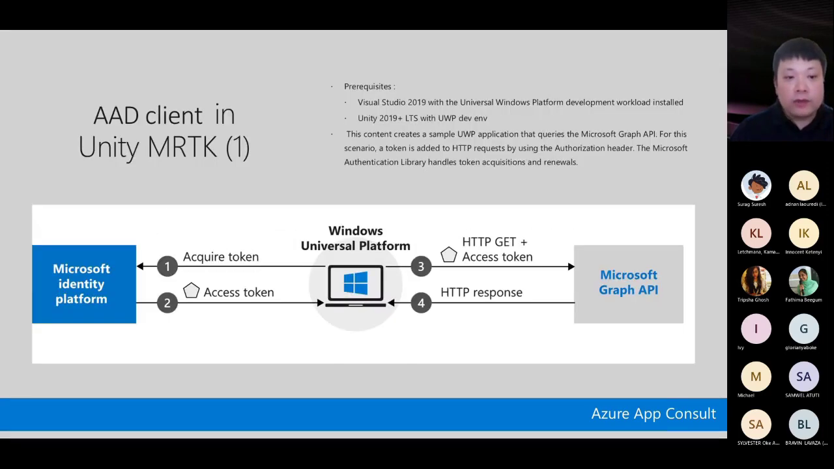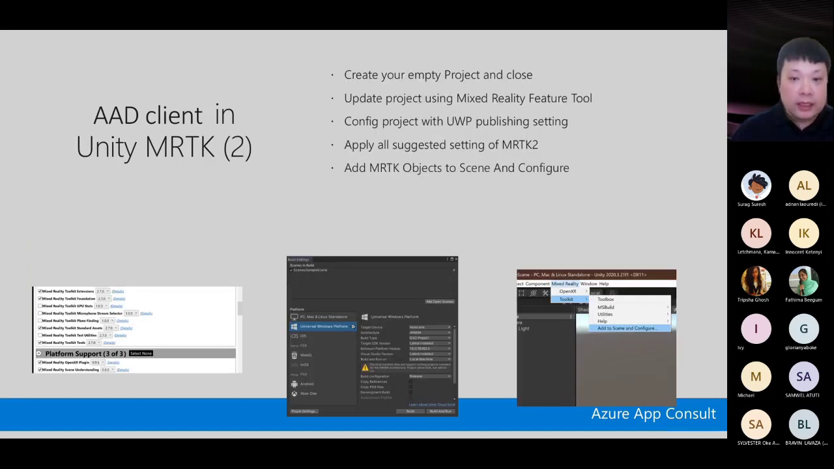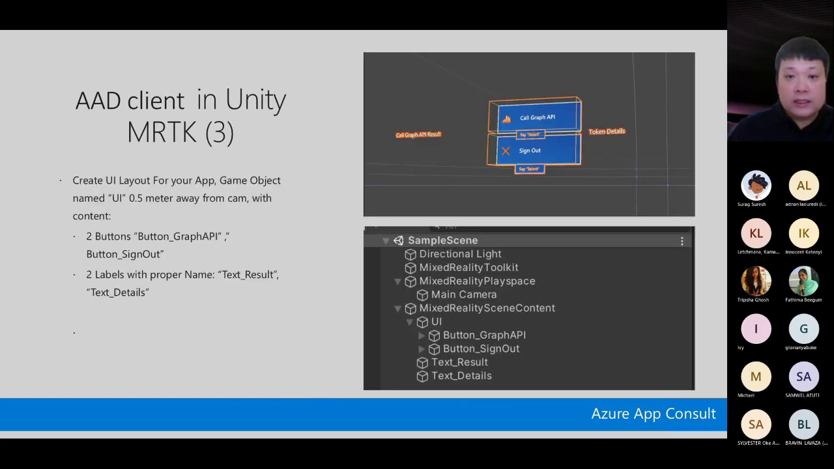Let's see how we can move it into Unity. So still we should create a Unity project. And for the Unity project with basic UI, we should use the Mixed Reality Feature Tool to enable MRTK2 on the current version. And we should put some UI here, like two buttons, call Graph API and sign out, with two labels to show the call Graph API result and token details.